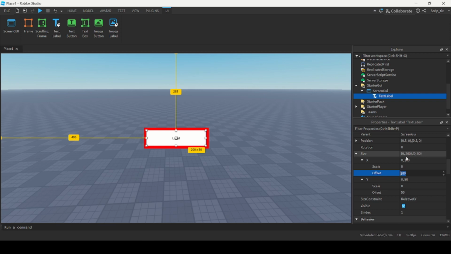Now the problem with that is that different devices have different screen sizes, like I've said before. So on a really small device, this GUI element, this text label over here might appear really massive because like let's say your phone was only 400 pixels wide, then this GUI element would take up half the screen, which is like really big, which is too big. So what we want to do instead is use the scaling system for sizing GUIs.